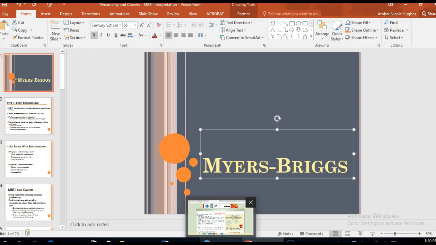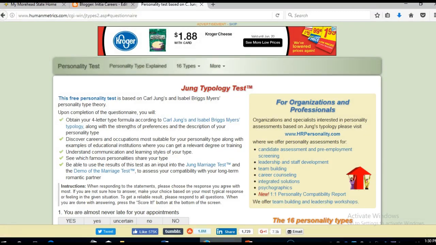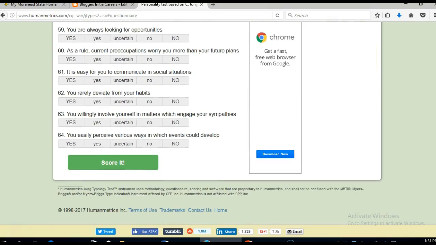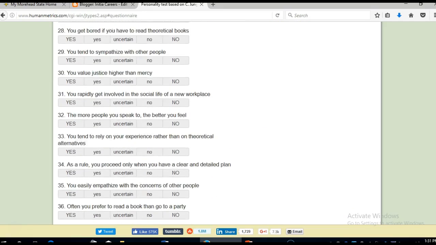It's going to give you a 4-letter type. Here is a good place to take this assessment. It's a free personality test. You can go to humanmetrics.com. This is my favorite free assessment. Keep in mind it is free and it's a lot shorter than the much more accurate version, but this should give you a good idea of what your personality type is.